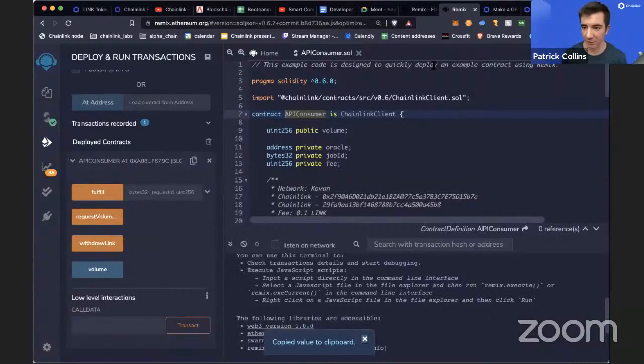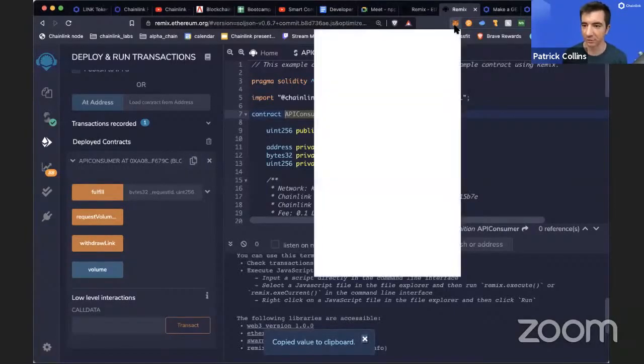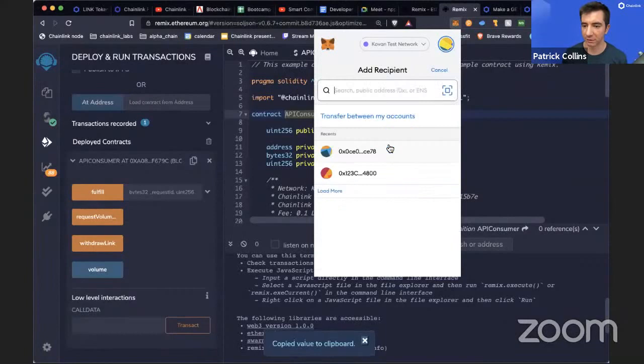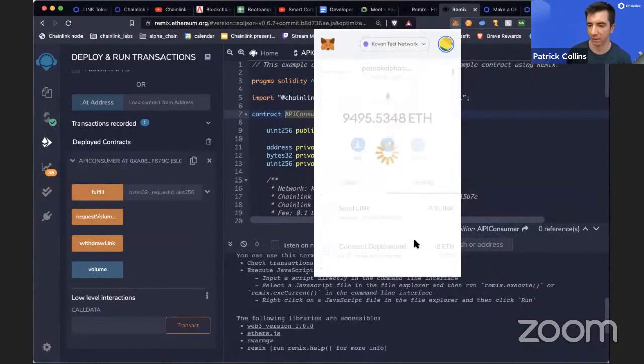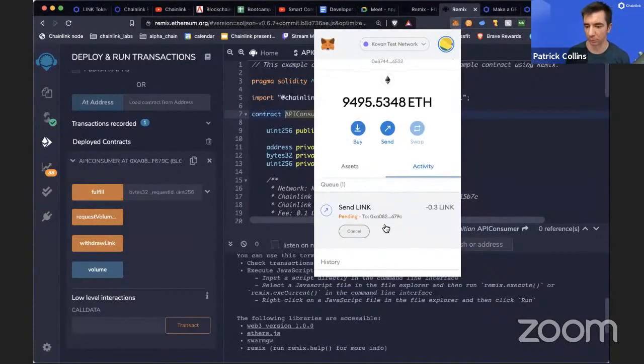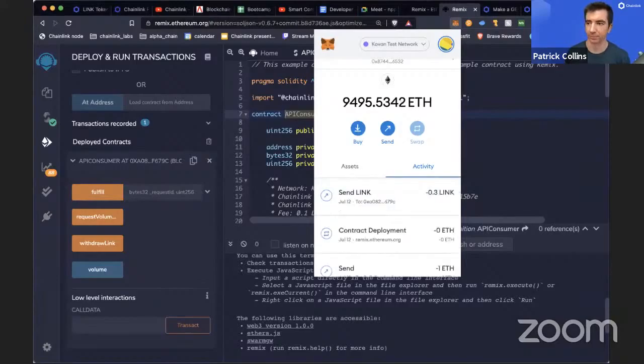That's going to copy the address. And then in your MetaMask, you're going to hit send. And you're going to paste the address in here. You're going to change from ETH to LINK. And then you can send how much LINK. I think 0.3 is probably plenty. Next, confirm. And then once this transaction goes through, then you're good to go. So that's how you do it.